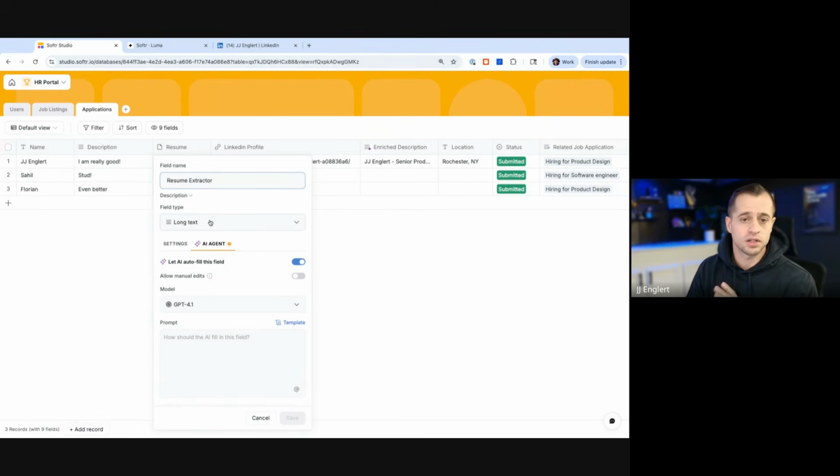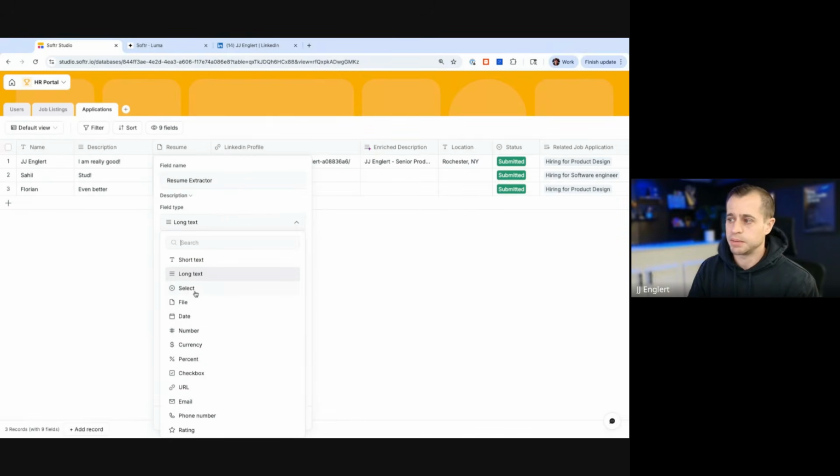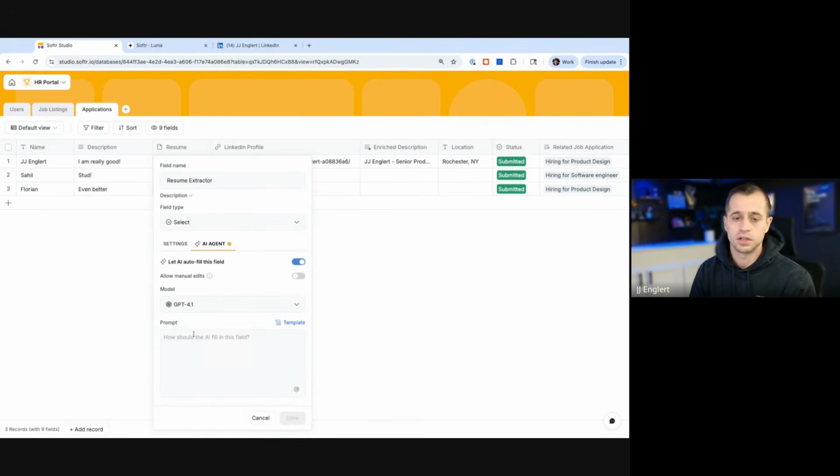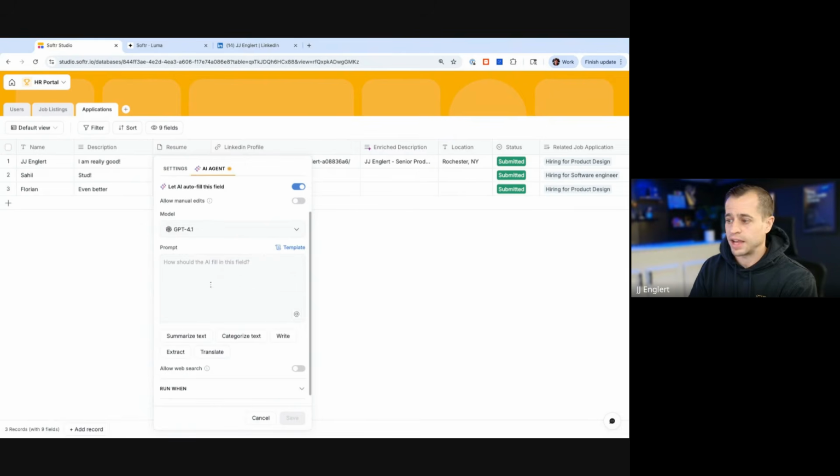We could do this as a long text, meaning we're going to have the agent respond with information in a long text form. Or we could also do it as maybe a select field where we could say something along the lines of good fit, not a good fit, review required, something like that. So in this situation, we're going to just try that and see how that goes.